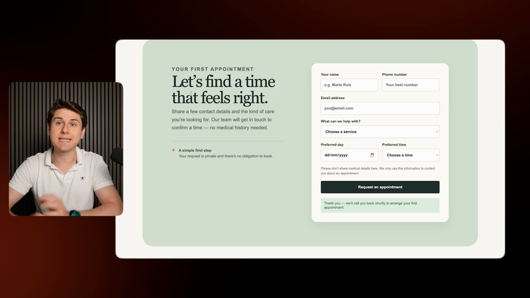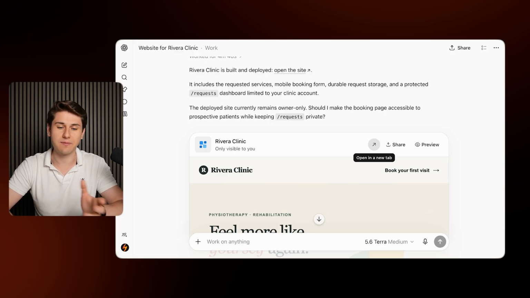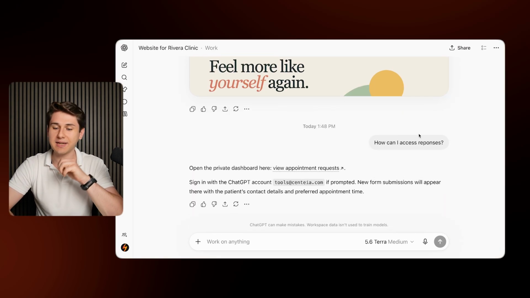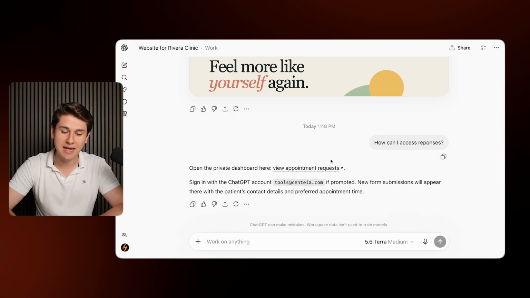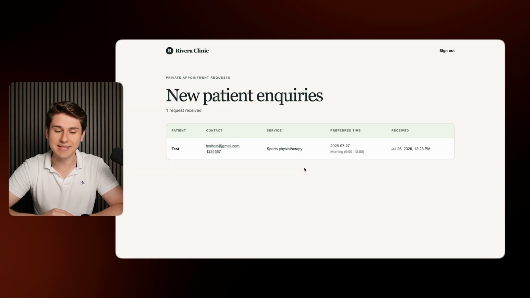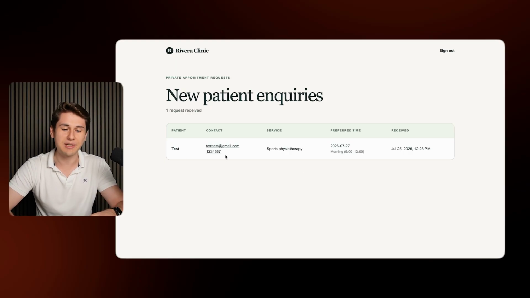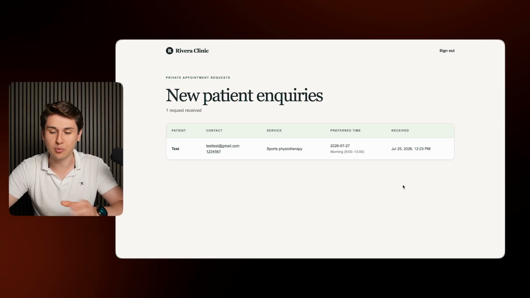Now, how can we access that backend portal that we said to see the responses? Very simple. I simply asked ChatGPT, I said, hey, how can I access my responses? And it says, hey, here you go. Just check out this link, and here you have it. As you can see, there is our response. Patient is test, contact information, service, preferred time, and the time at which this was received.